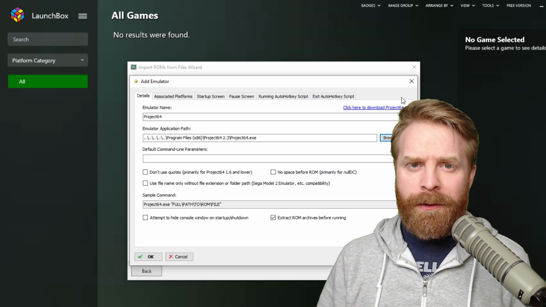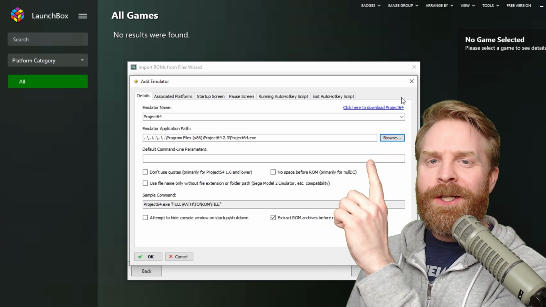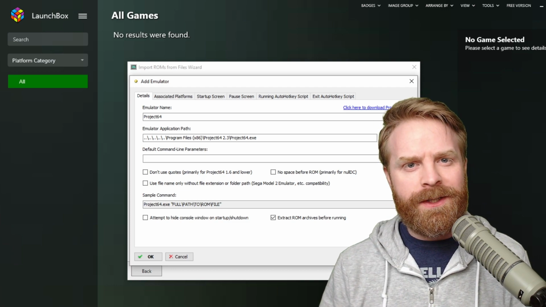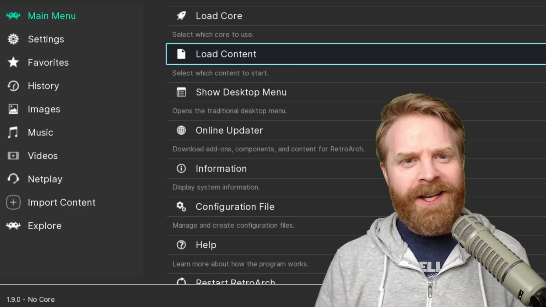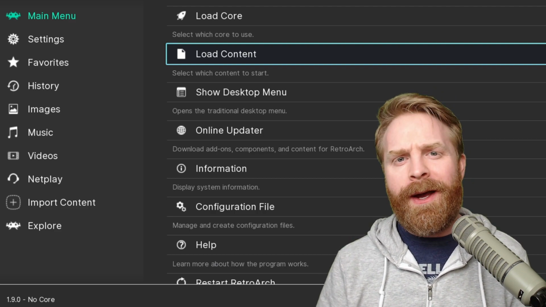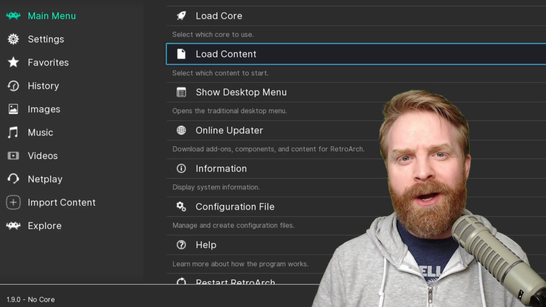Once Project 64 has finished installing, if you want to use Project 64, click the Browse button and select the program where you installed it. Now, if you want to use RetroArch instead of Project 64, that's absolutely fine. Just make sure you have RetroArch installed and up and running. What you'll need to do is download the proper core.